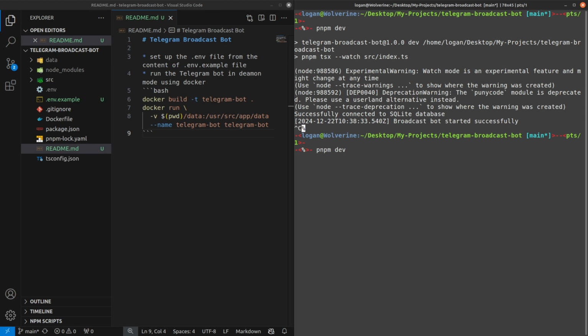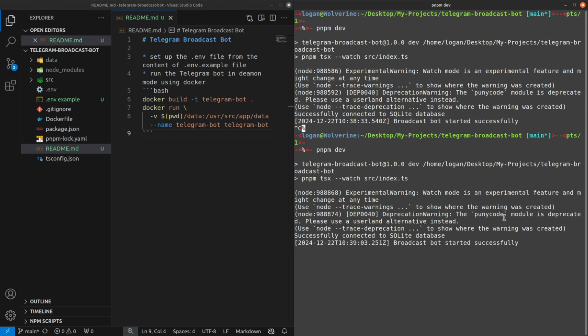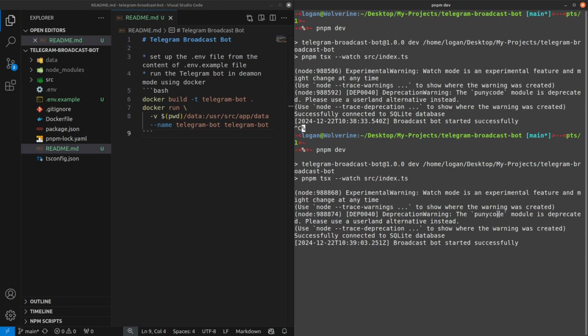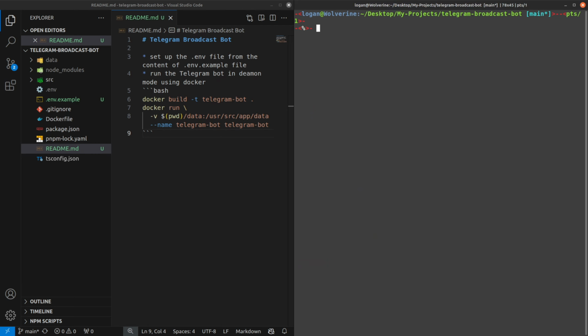and it will start the development server, or it will start the bot basically. So you run it locally, but if you run it this way, you need to keep your terminal open. In case you want to run it in daemon mode, where it runs unless you stop it, you need to use Docker. For that, you need to install Docker on your machine. Once you have installed Docker, you need to build the image first, like this.